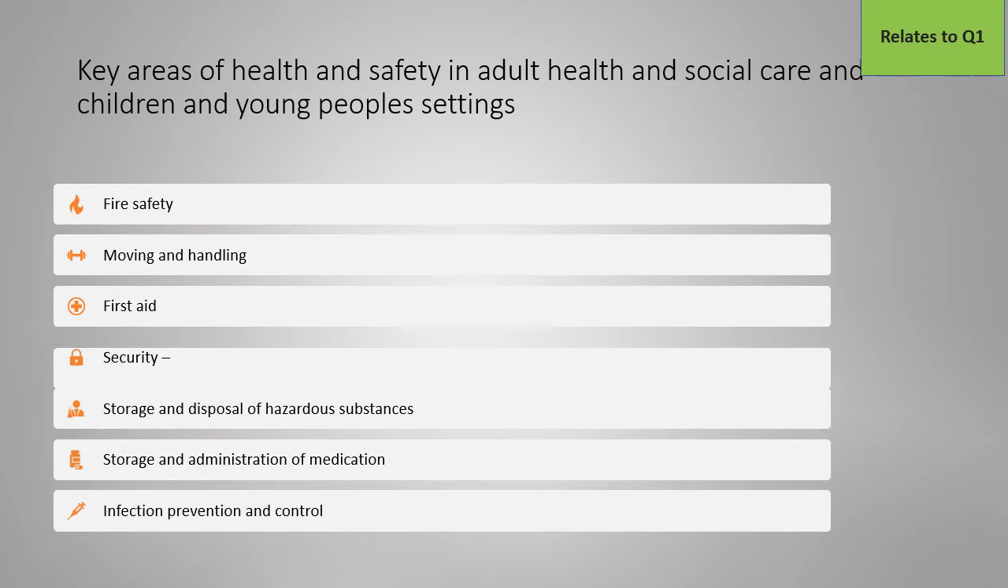So we're going to start the session by looking at key areas of health and safety, and you will see this slide relates to question number 1. We have a list here of key areas. I'm just going to talk you through the list, and then I want you to think for a few minutes before you move to the next slide what you think each of these key areas may involve.